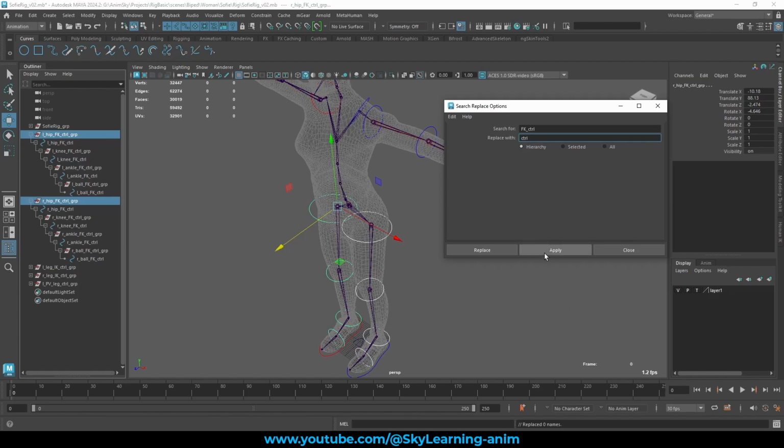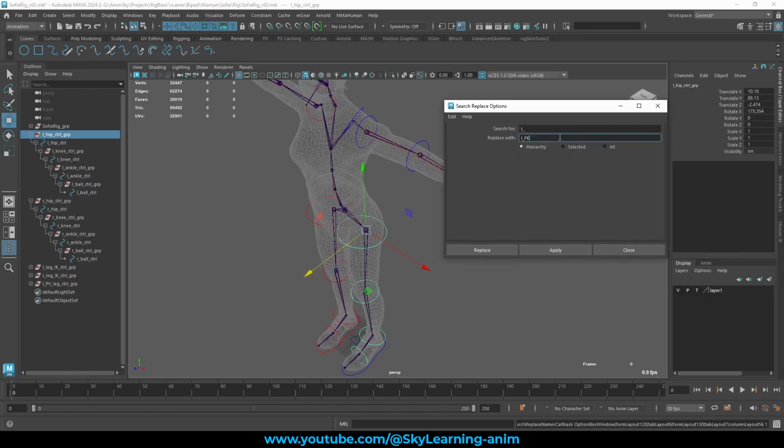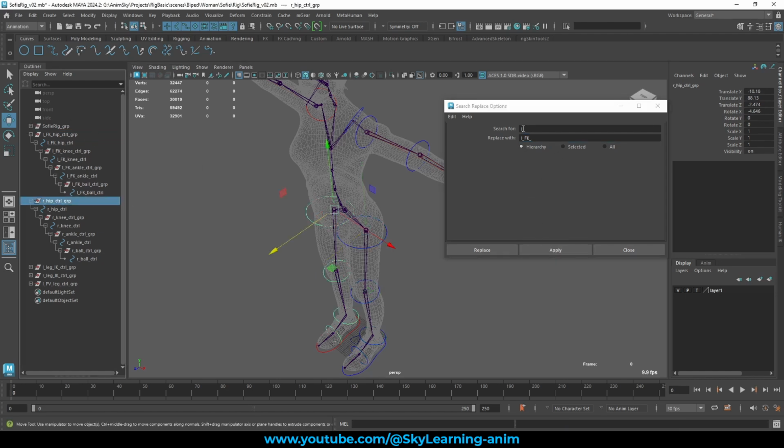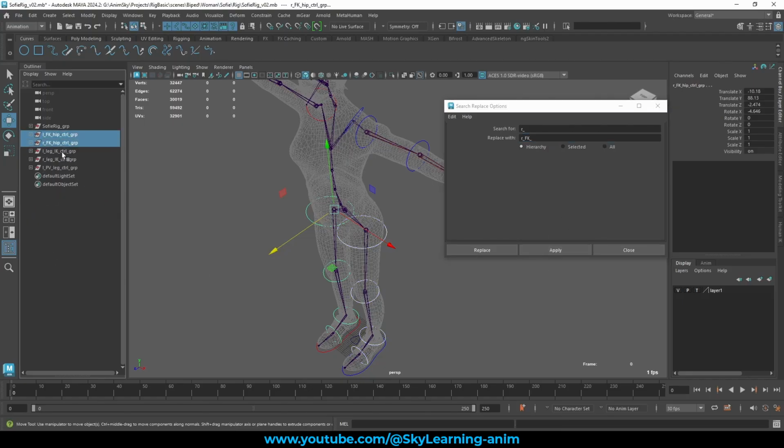So what this will do is quickly remove it from there, and L underscore should be replaced by L underscore FK, and this will be just for the FK control. So okay, sorry, FK underscore. Okay, this one is fixed, and this should be the right hand side, and the right hand side should also be fixed now. So FK control is done.